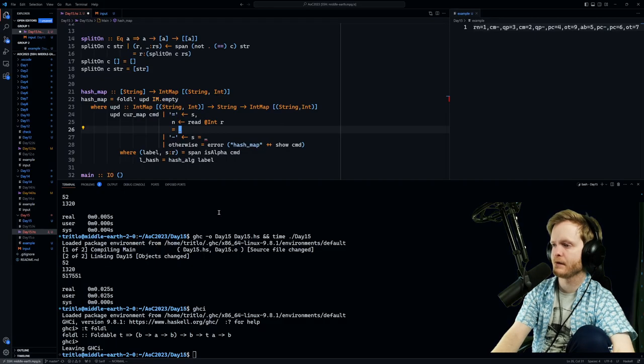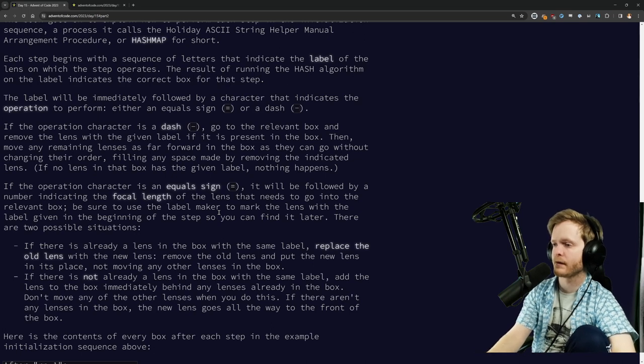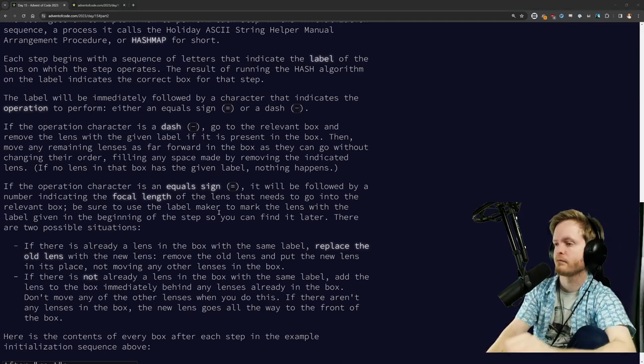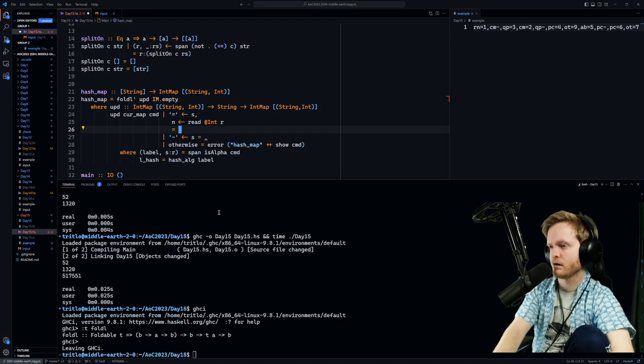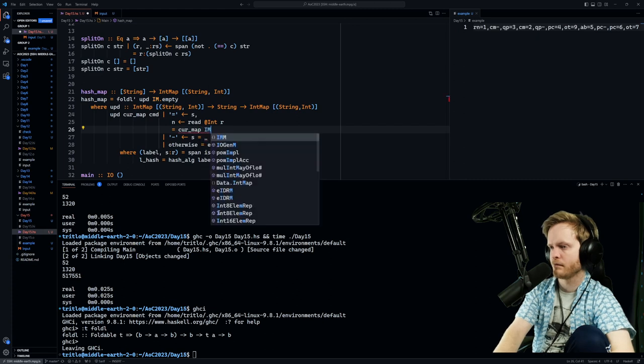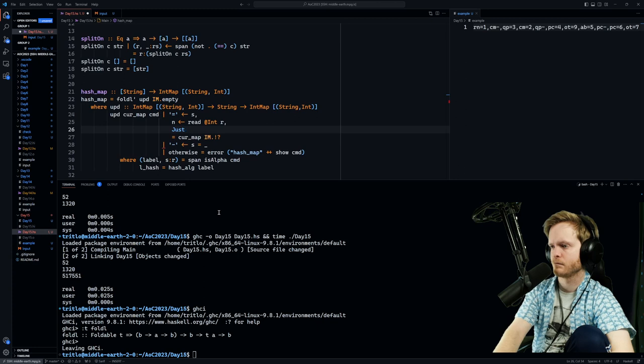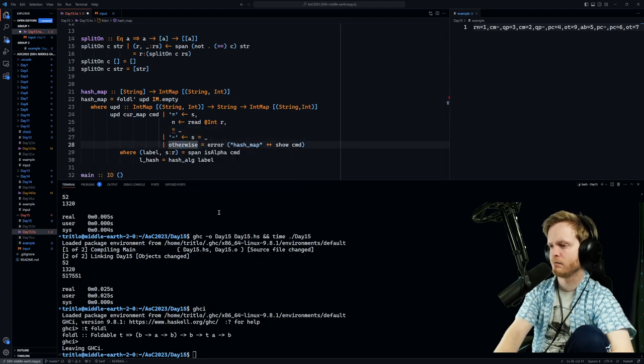Okay, if it says dash, go to the relevant box and remove the lens with a given label if it is present in the box. Then move any remaining lenses as far forward in the box as they can go without changing their order. So what we do here is cur map. The default case here is going to be just return cur map. Otherwise, we do nothing. Okay, undefined, let's just say that here.